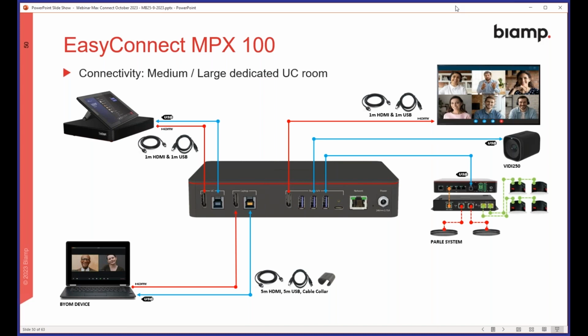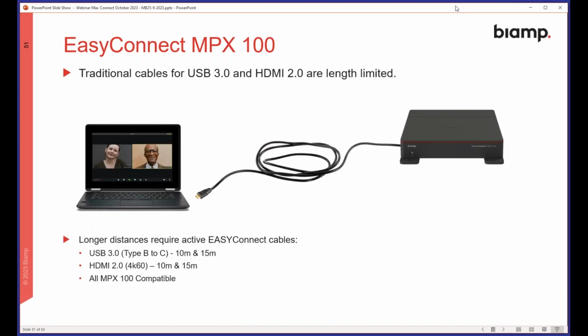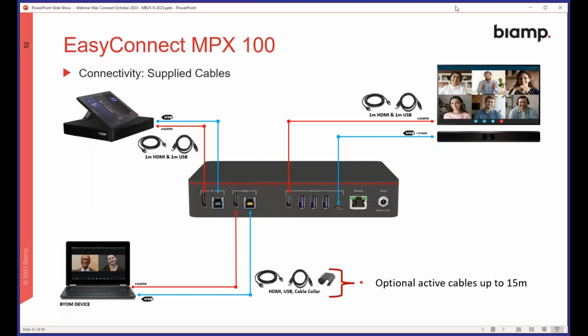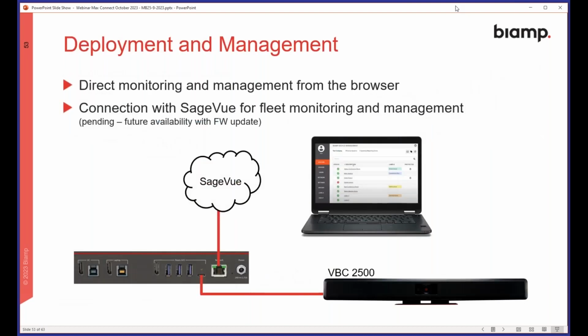When the system is installed in a large room, medium large room, like in this picture, we have a system with our Parlé microphones, for example, maybe 5 meters is not enough. What if 5 meters is not enough? Biamp has longer cables in the portfolio, so 10 meters and 15 meters active cables, both for USB and HDMI, are available and compatible with the MPX. So in that case, we supply optional cables up to 15 meters.